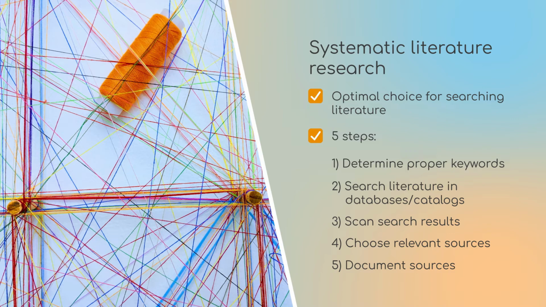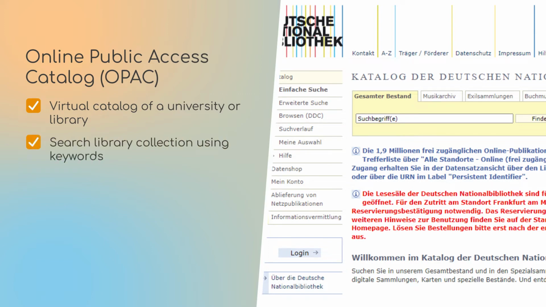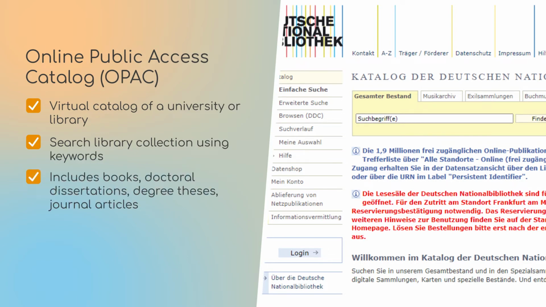Now let's turn to the tools for the systematic literature search. For this purpose, you can choose from the following media, among others. A first place to go is the so-called Online Public Access Catalog, OPAC for short. This is an electronic catalog of universities and libraries accessible via the internet. It is suitable for searching the library holdings using keywords or picking out signatures. The Online Public Access Catalog includes books, dissertations and theses, but in some cases also journal articles. A prominent example of an OPAC is the catalog of the German National Library.